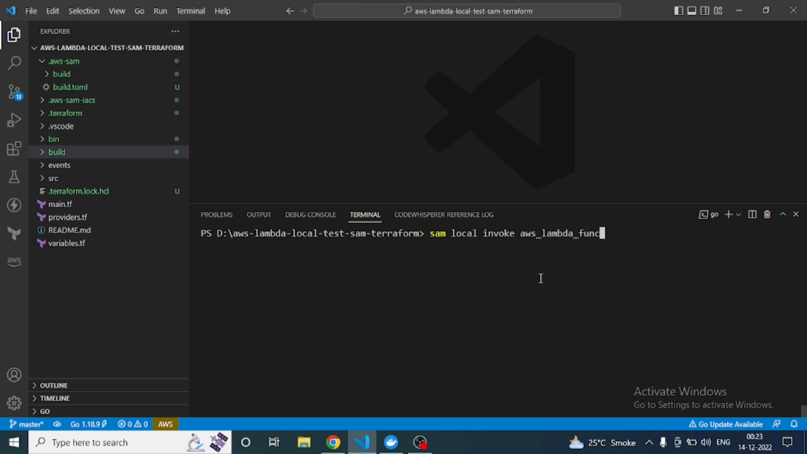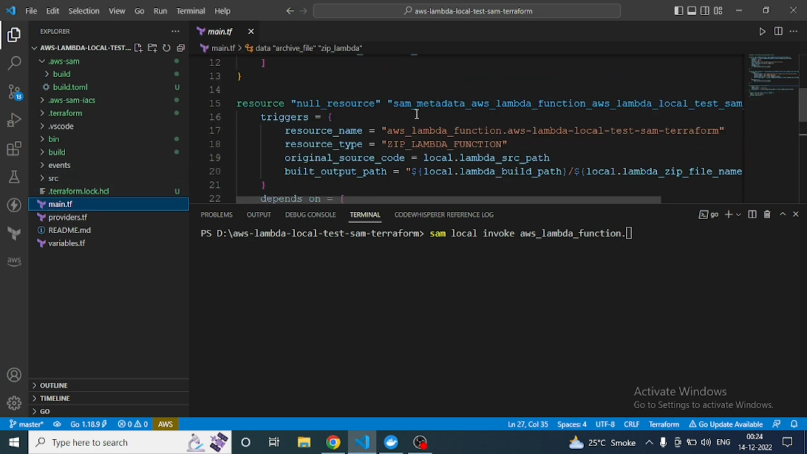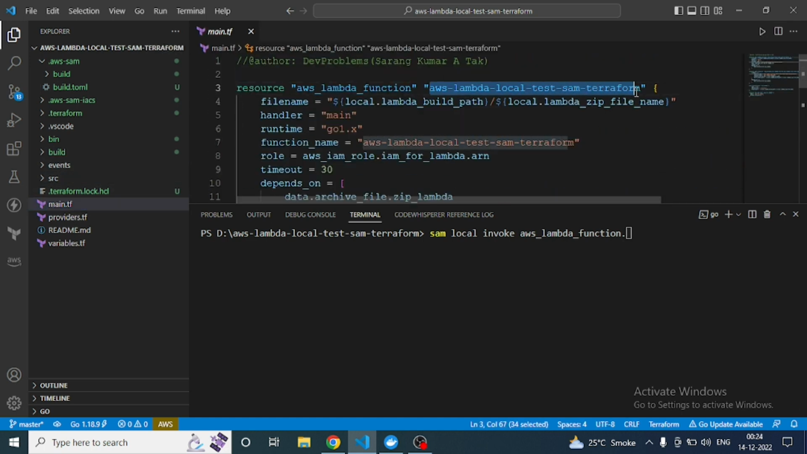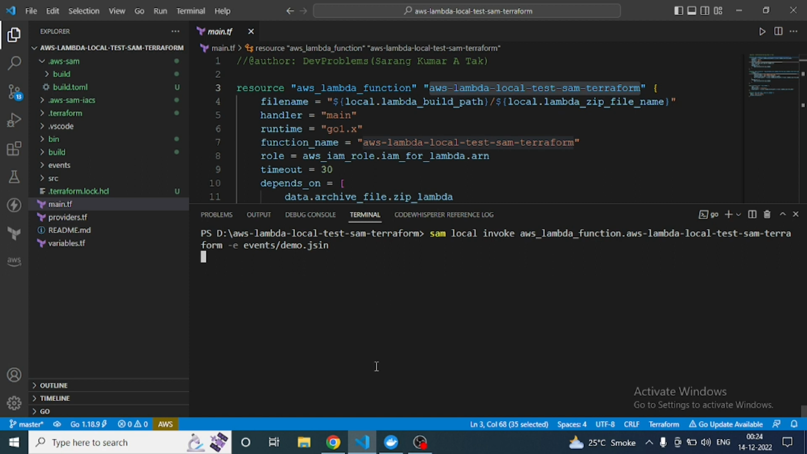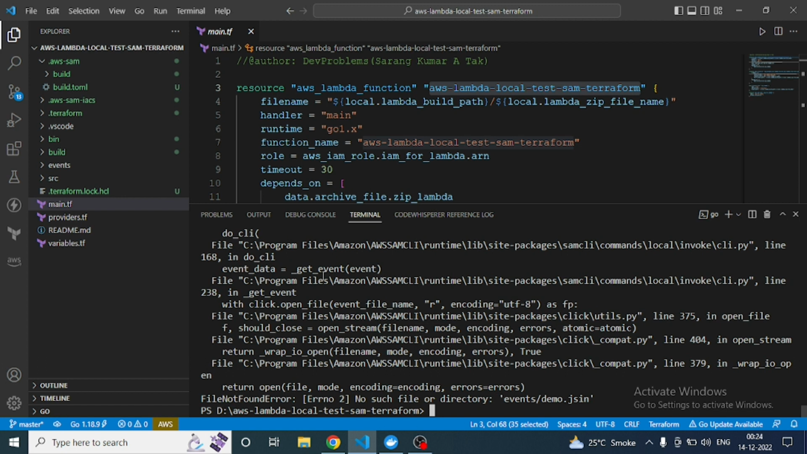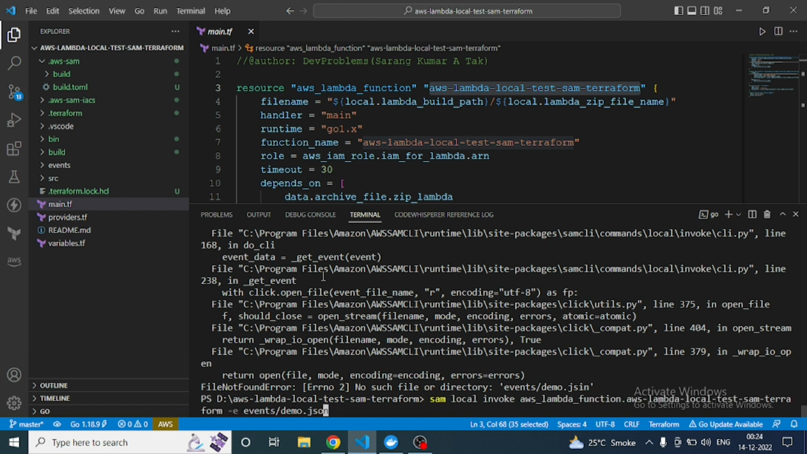Lambda function. We just have to give the name of the Lambda that we have written here. The Lambda also expects the event, so I'll write event/demo.json. Under the hood, SAM would use Docker to run the code. I think there is a typo here, so let me correct it to JSON.